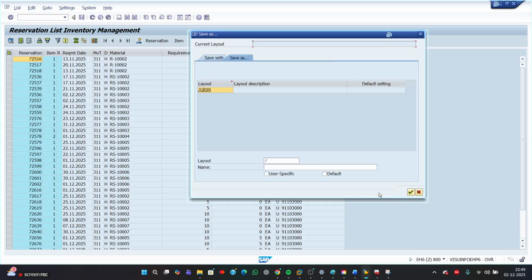Another pop-up will open. Here in this one we have to give the name and some symbol for this layout. For this layout I will call it GR01, and the name I will give it as movement allowed slash final issue. Okay, now here I am able to see one checkbox, user specific.